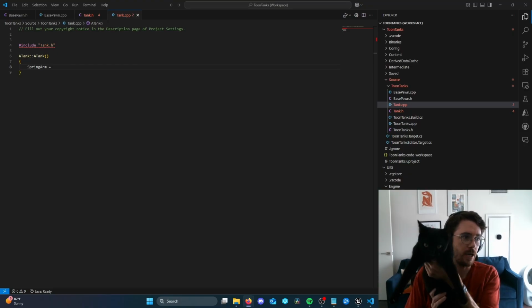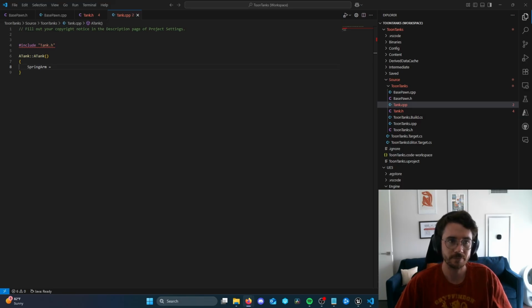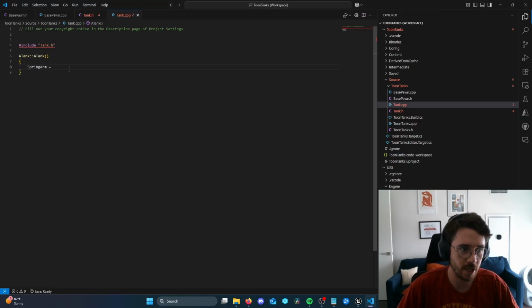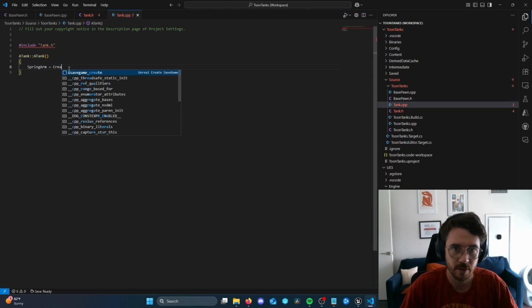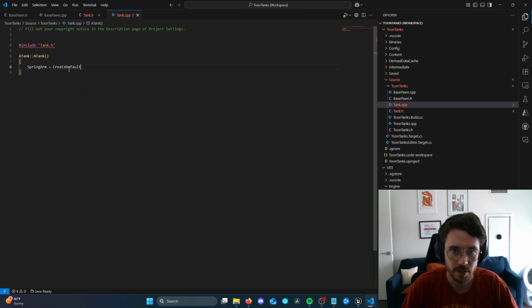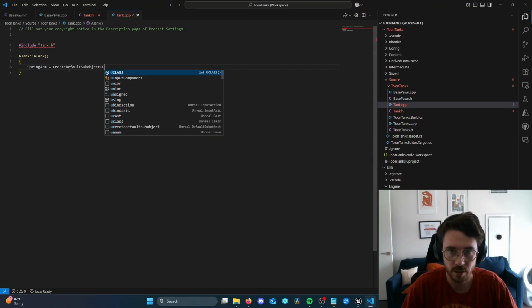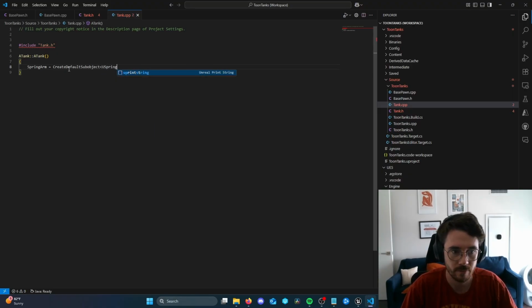CreateDefaultSubobject, USpringArmComponent, and for the text macro, I'll simply call this SpringArm. And for the attachment, we're going to set it up. CreateDefaultSubobject, use SpringArm.